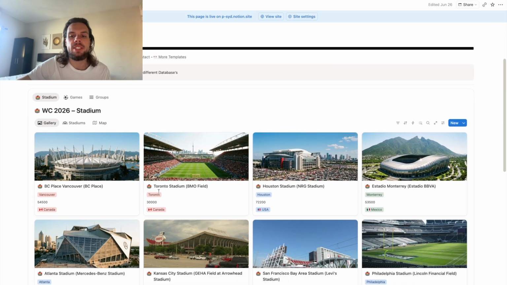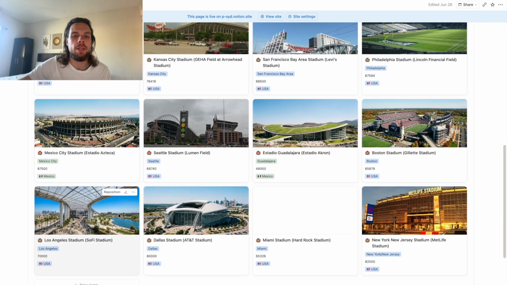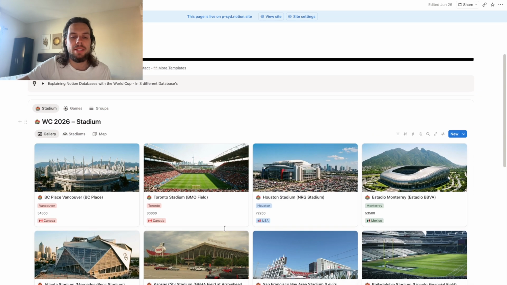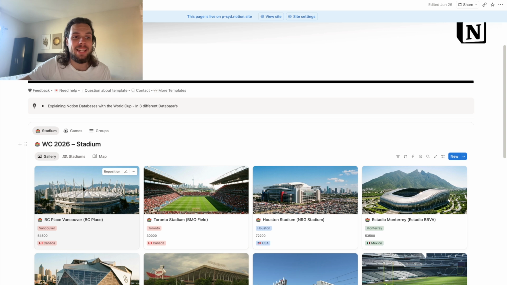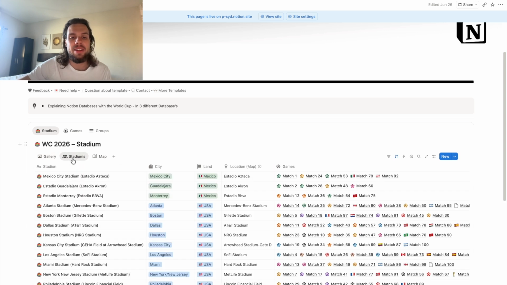For the stadiums, we have 16 stadiums. You can see the pictures here. I don't know what happened here. Anyway, we've got different views. This is the gallery view, then the normal table view.